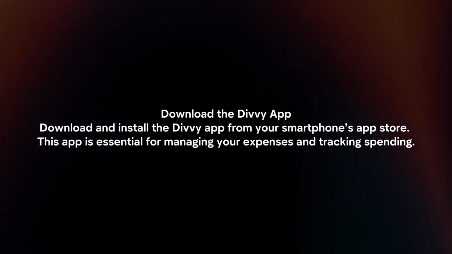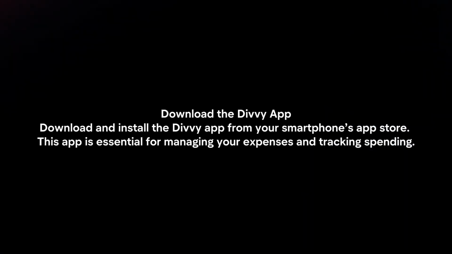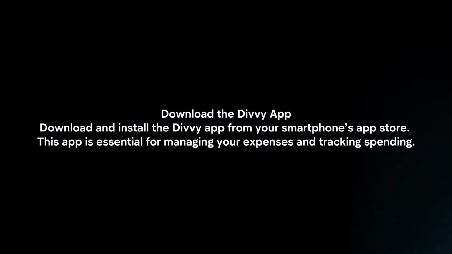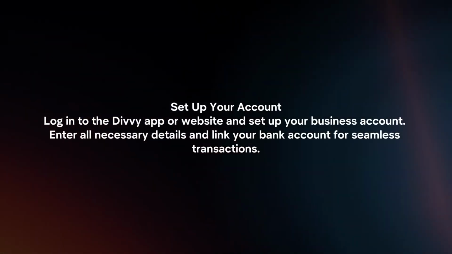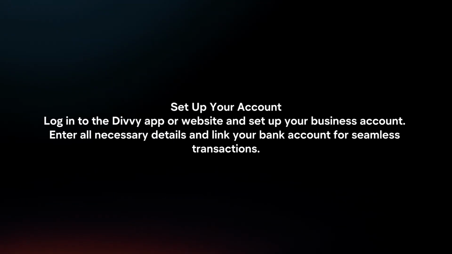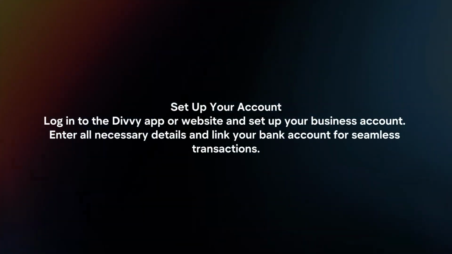Download the Divvy app. Download and install the Divvy app from your smartphone's app store. This app is essential for managing your expenses and tracking spending. Set up your account. Log into the Divvy app or website and set up your business account. Enter all necessary details and link your bank account for seamless transactions.